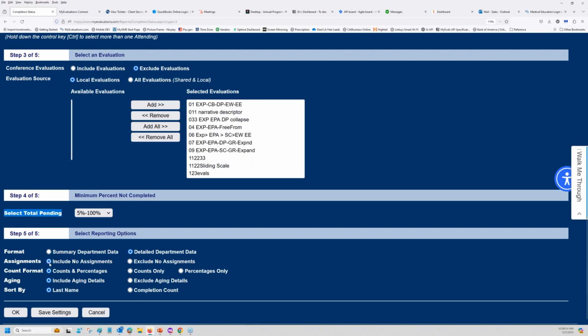I'm going to include those that have no assignments, or I can exclude them. I don't want to see the names of people that don't have any evaluation assignments. Why do I want to create a big report for myself? So I'm only going to focus on users that have assignments. I'm going to include counts and percentages. I'm going to include an aging detail, and I'm going to sort this by last name.